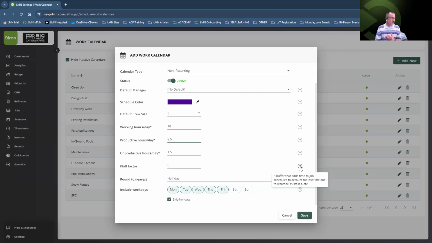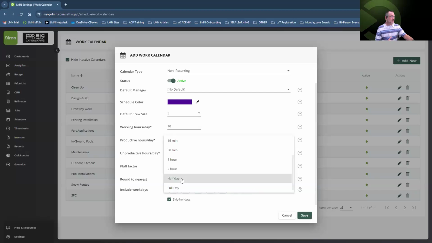Now, your next option is rounding to the nearest. It defaults to half day. Again, it's not required. You don't have to do this if you don't want to, but you can choose if you want to round up your time or the hours that are left over to the nearest hour, 2 hours, half day, full day, 15 minutes, 30 minutes, 5 minutes, or just choose no rounding. It's entirely up to you how you want to play around with this feature.